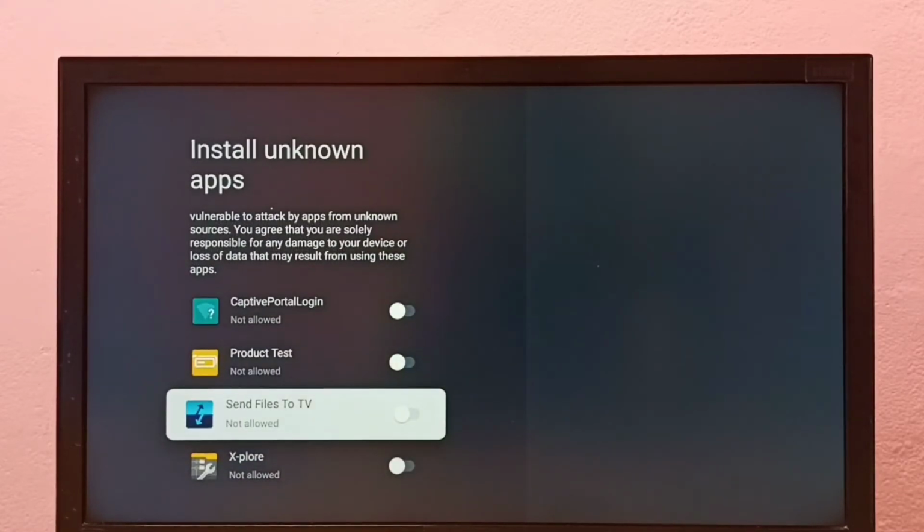So here I am going to allow this Send Files to TV app to install Android APK files from unknown sources. So let me enable it. Okay, done. Now using this Send Files to TV app, I can install Android APK files from unknown sources.